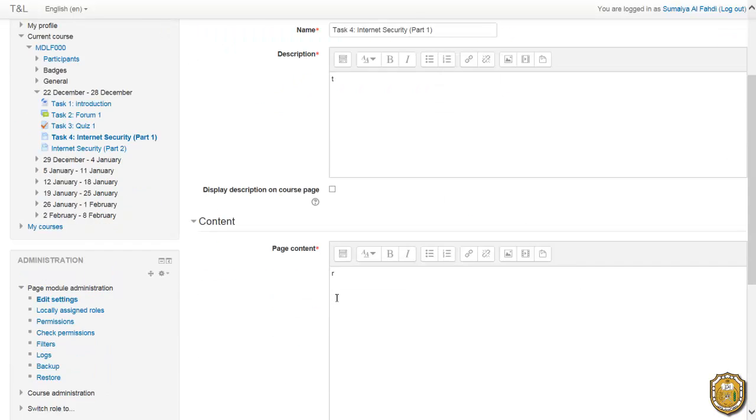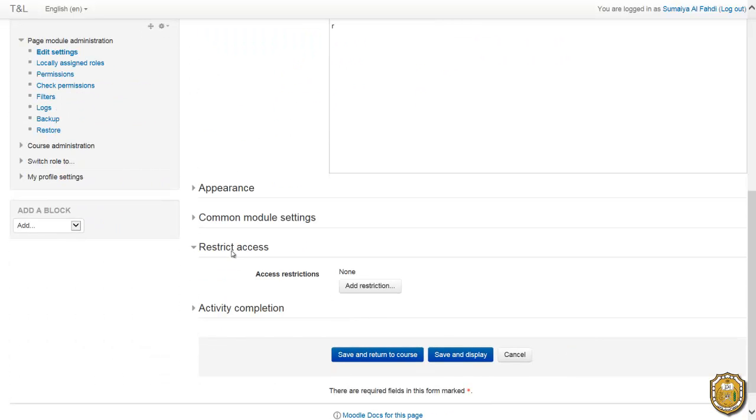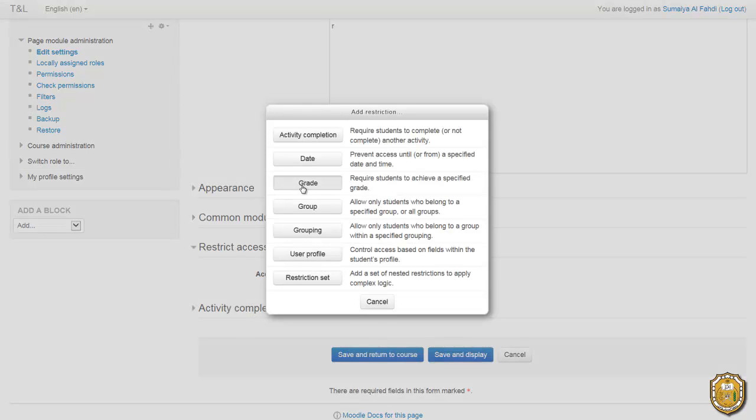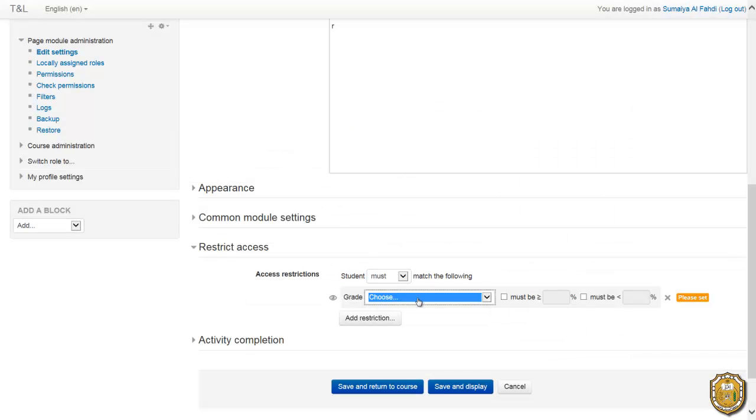Under Restrict Access, set a grade condition as Task 3, Quiz 1 must be at least 0 and less than 50. This means that the resource will be available only if student obtained a score below 50% in the quiz. That is, the teacher intends to give further readings about the topic after getting a failing mark in the quiz.